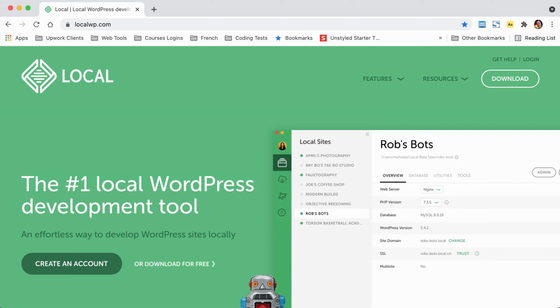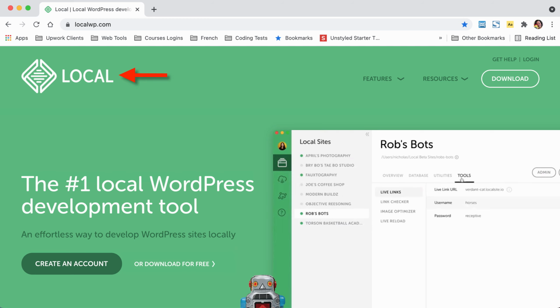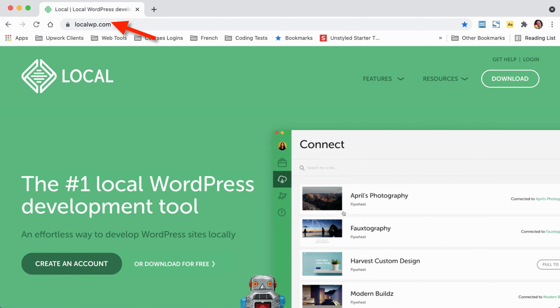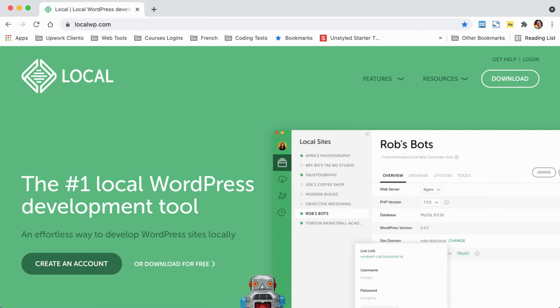Hi, my name is Sol, and today I want to talk to you about a tool that I'm using to build my WordPress sites on my computer. It's called Local. It was created by a company called Flywheel, but now that they've been purchased by WP Engine, both of them are able to use them.